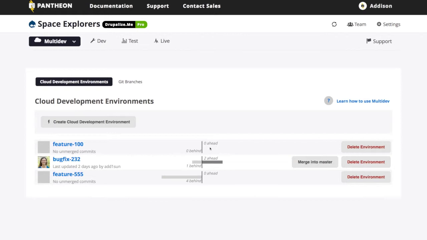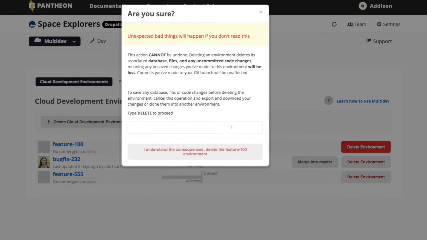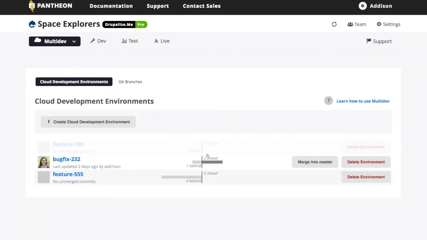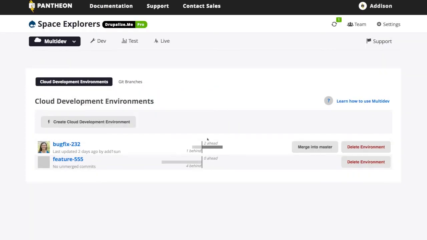Now, if we go back to multi-dev here, you can see that now there are no commits. It's fine. We've just merged it in. We don't necessarily need this anymore. So I can go ahead and delete this environment if I want to. So we'll do that. It wants to make sure you're sure this one is the one you want, right? And then that environment goes away. So now that's taking down the website.